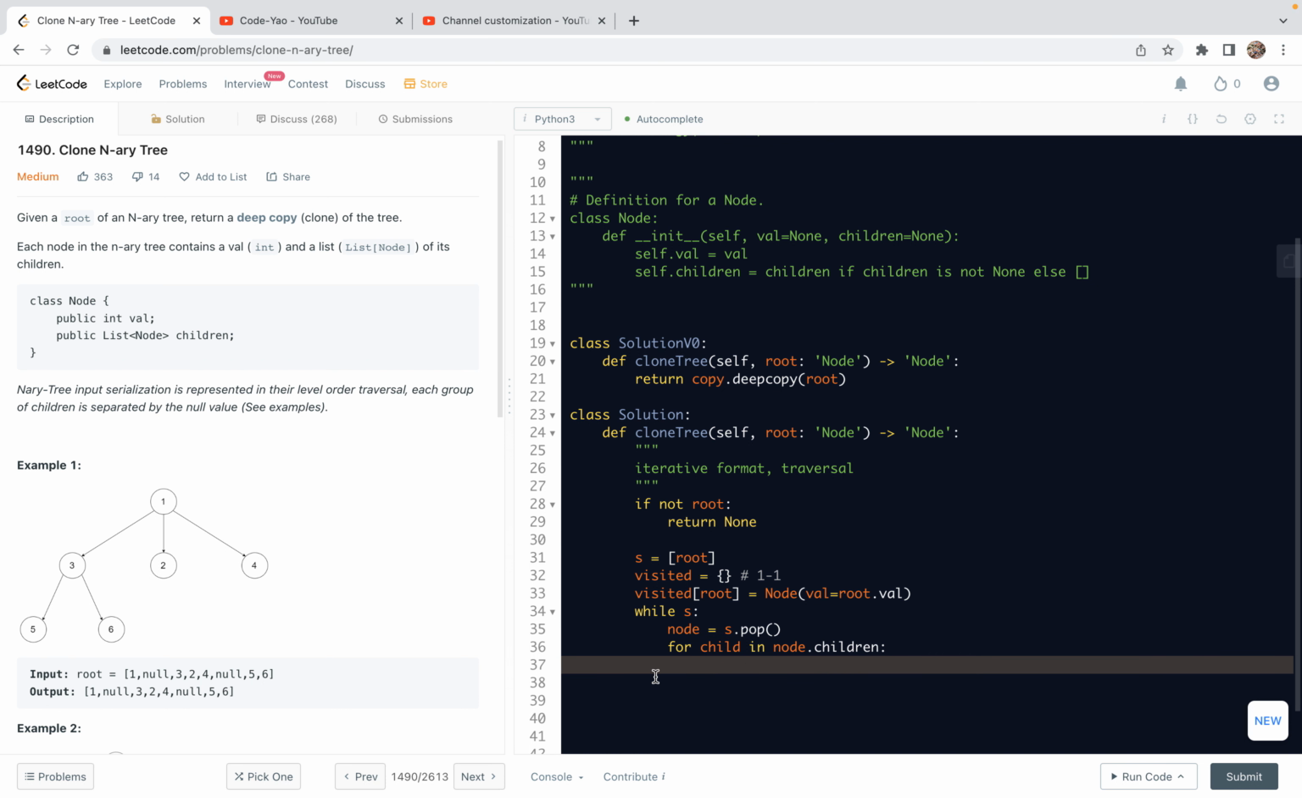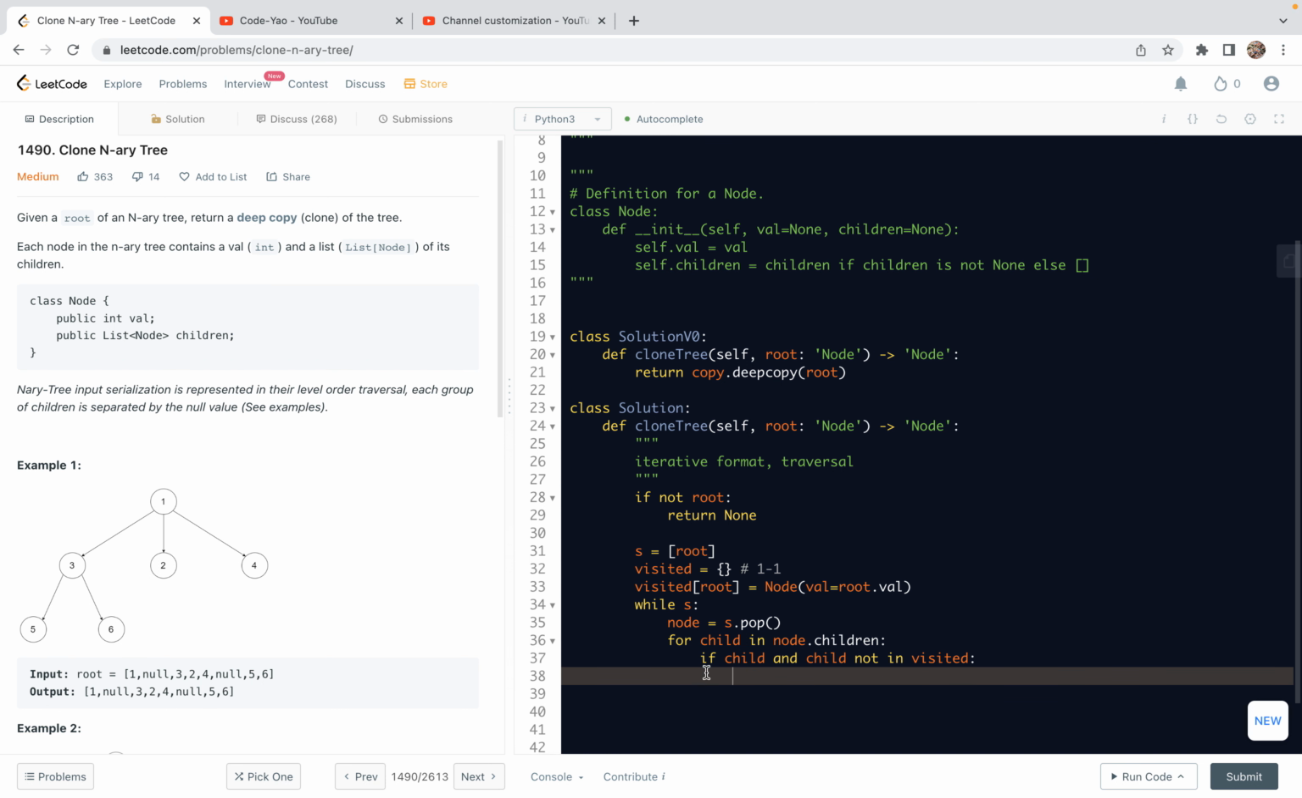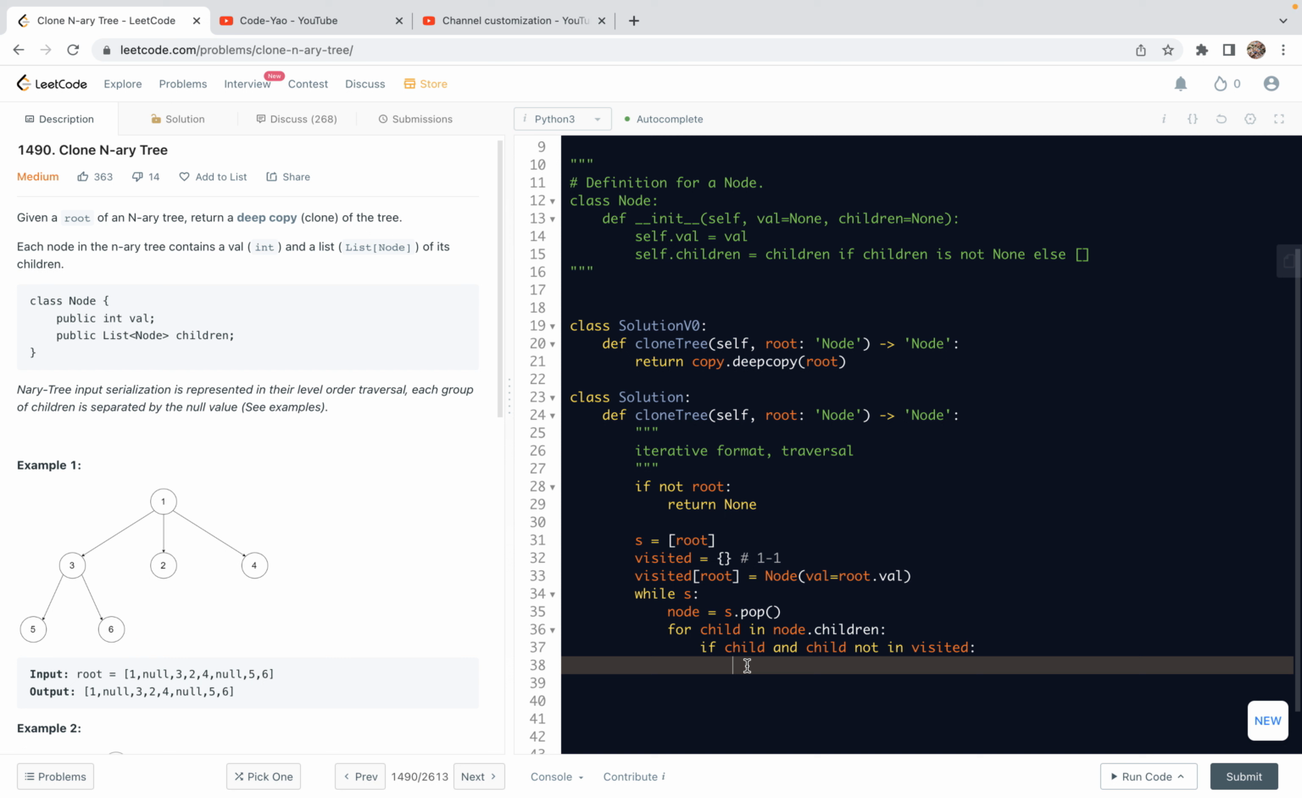So basically, I don't know how this tree stores the children, if it has null or not. So now let's do a check. If child, basically this makes sure that we will work on a child which is not null. If child and child not in visited, in other words, we haven't made an image for this child, then we will do this here, visited child.